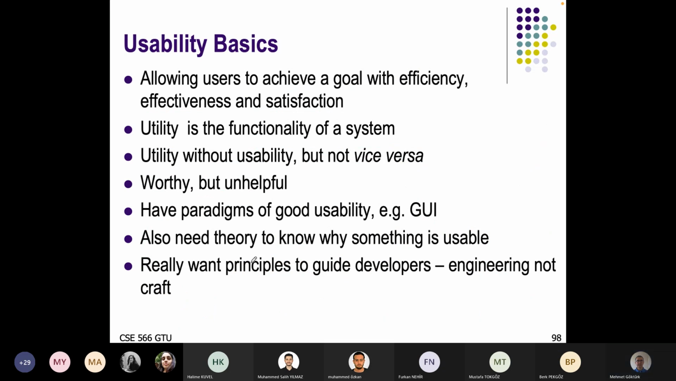What is usable? Efficiency, effectiveness, and satisfaction. Remember, utility is the functionality of the system. So utility must be provided. These three things must be provided. Utility without usability is possible, but not vice versa. Something cannot exist with a usable interface but a non-functioning interface. So it has to function plus be usable.